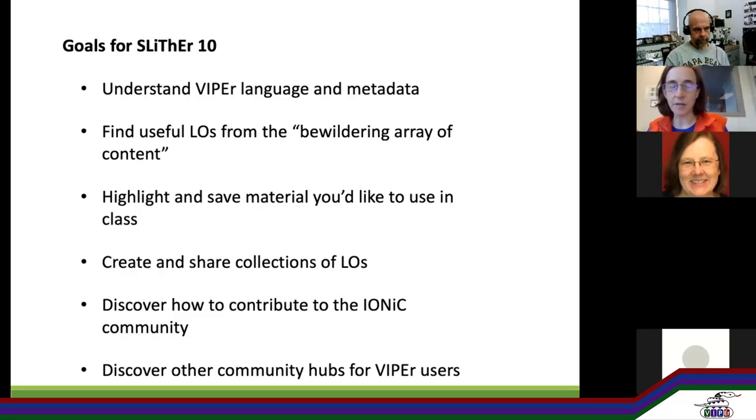And then I'd also like to talk about how to highlight and save materials so you can go back and find it later when you need it in a classroom situation, and how to create and share collections of learning objects, and how to contribute to the Ionic community, at least a little bit of a taste of that, and then ultimately how to connect in other ways to the Ionic and Viper community. So those are the things I'm going to mainly talk about. If there are other things that you would like to learn about that is not on this agenda, feel free to pop it in the chat over to Chip, and I'd be happy to try to address those as well.